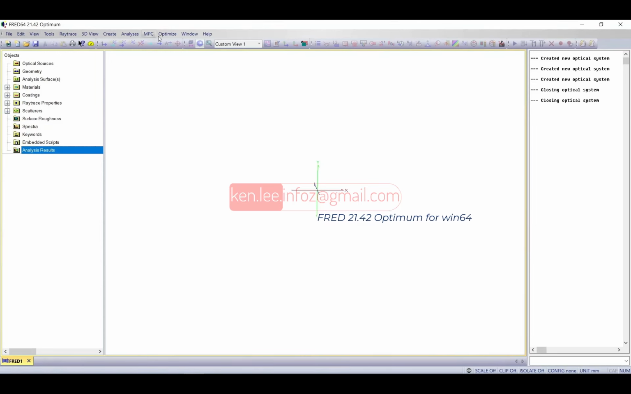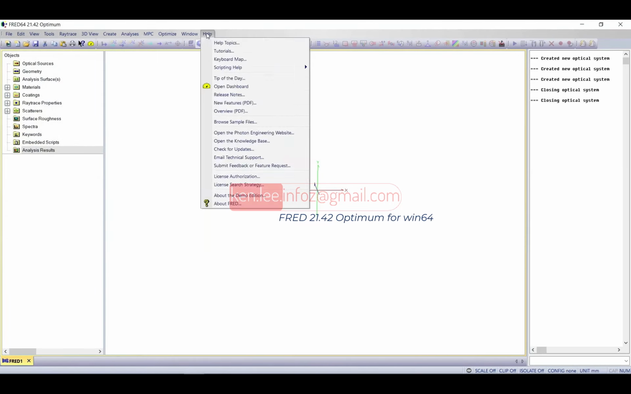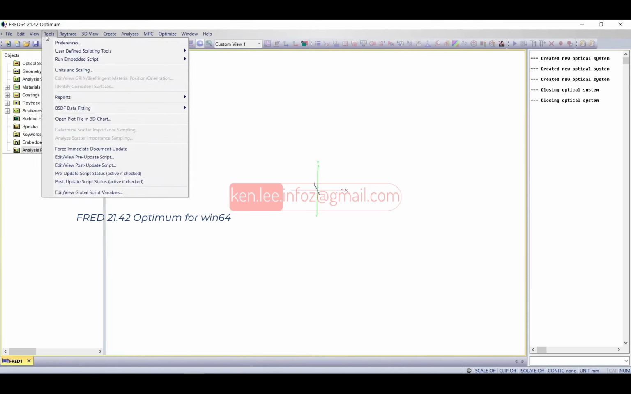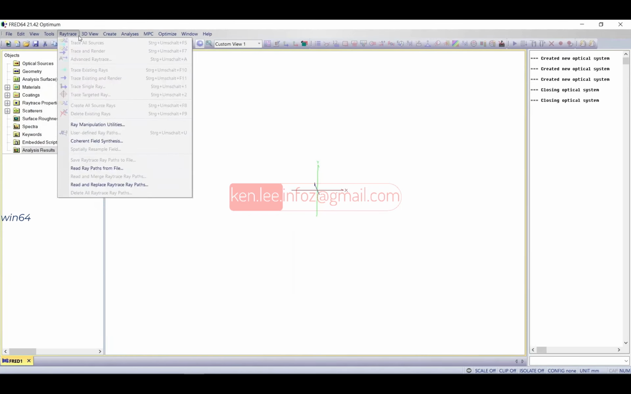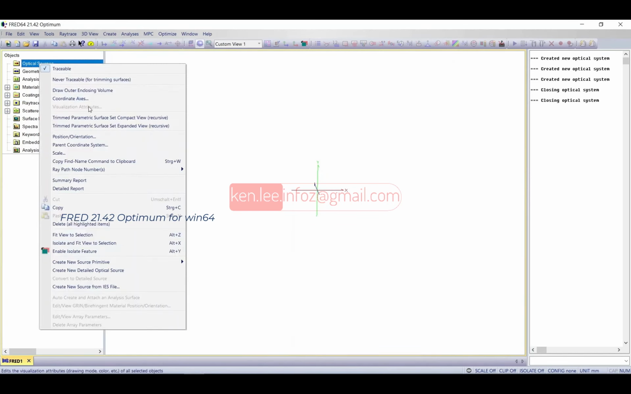There are also toolbars here at the top. You can move and rearrange these, you can make them float, and so on. There are actually more toolbars than these, but I'm not using all of them, just the ones which I found useful. And there are of course menus where you can do analysis, optimization, setup, ray trace, tools, and so on. A lot of these you can also do just by right-clicking, like adding geometries, positioning, and so on.